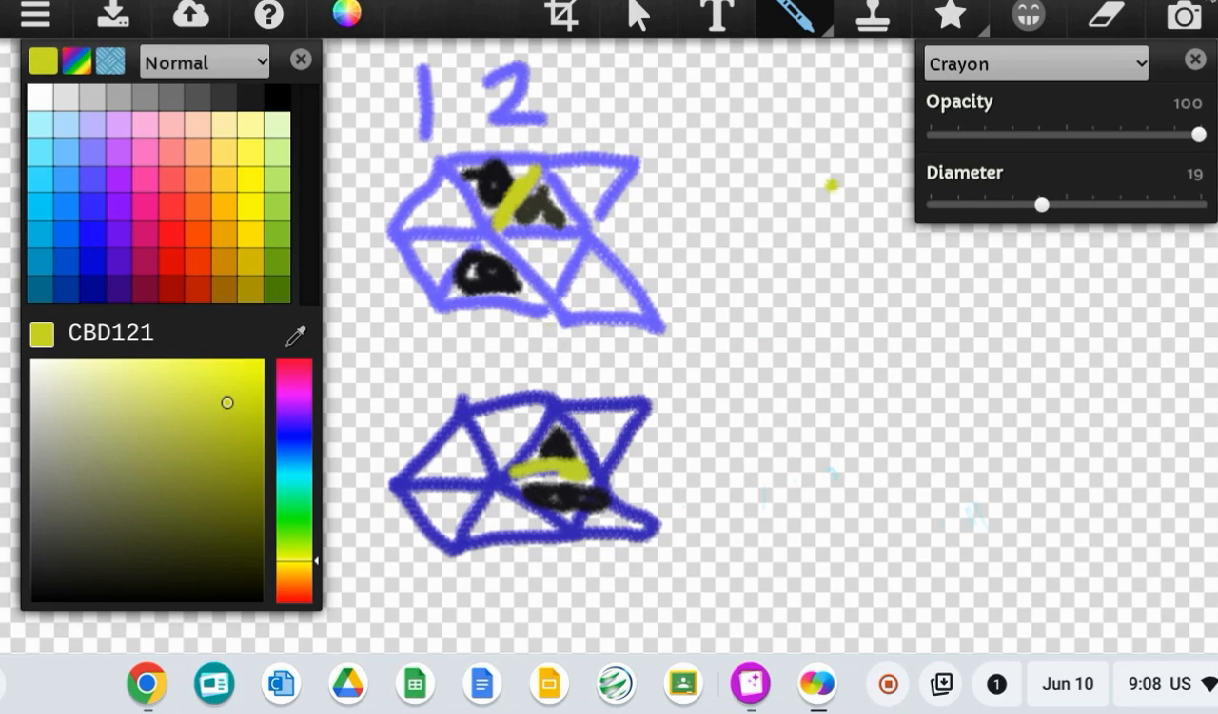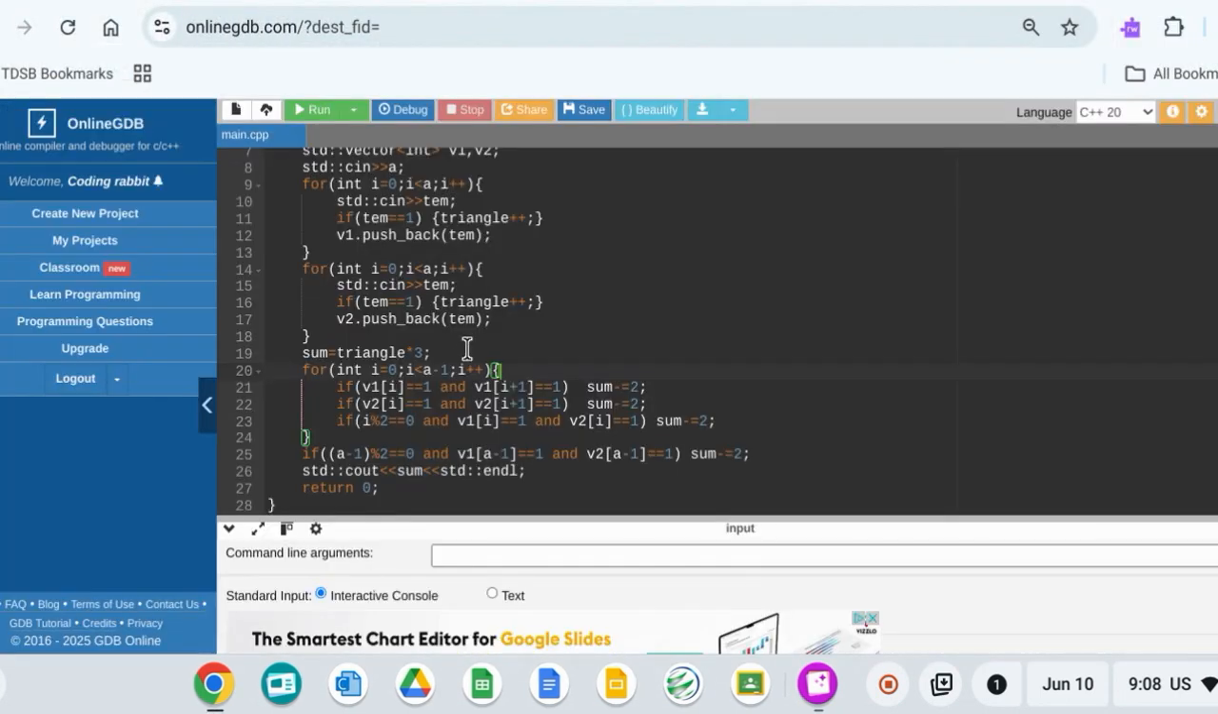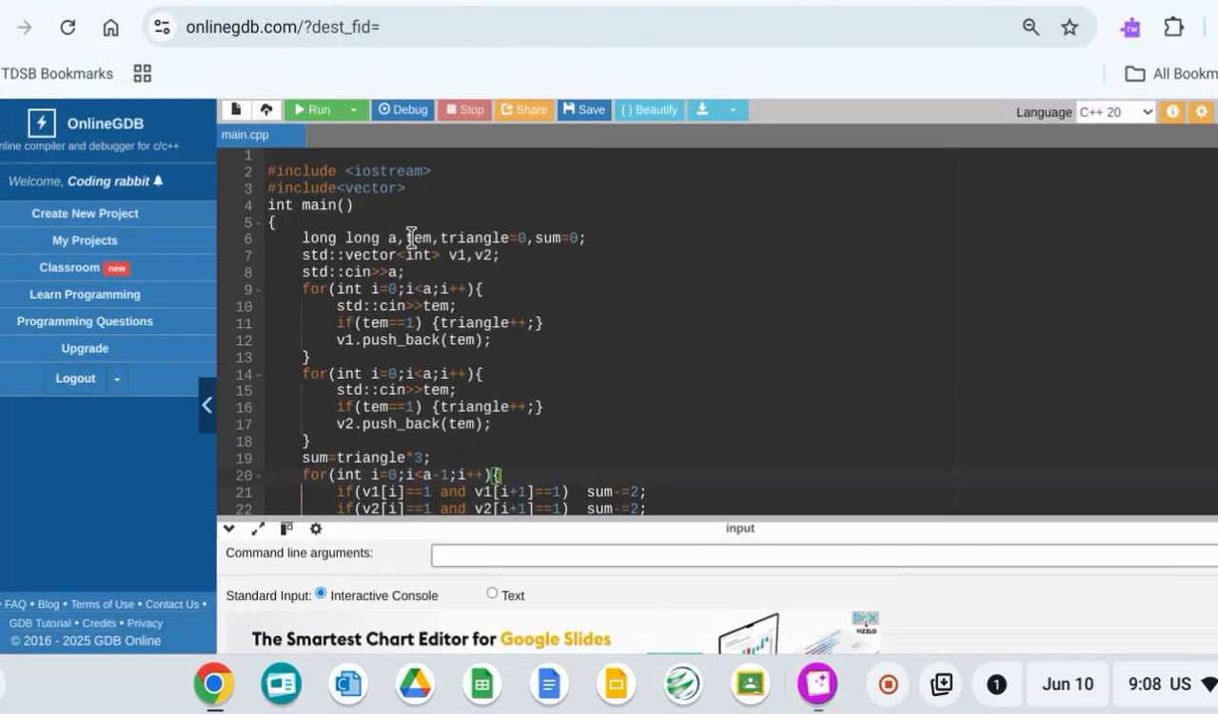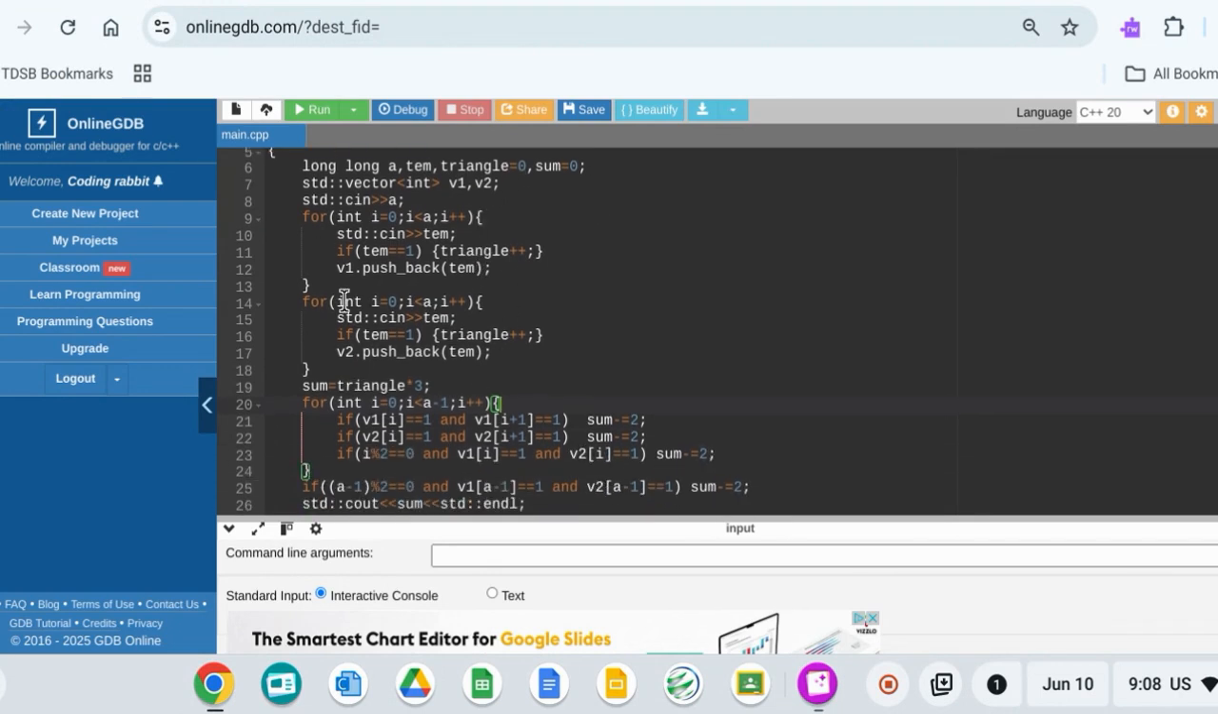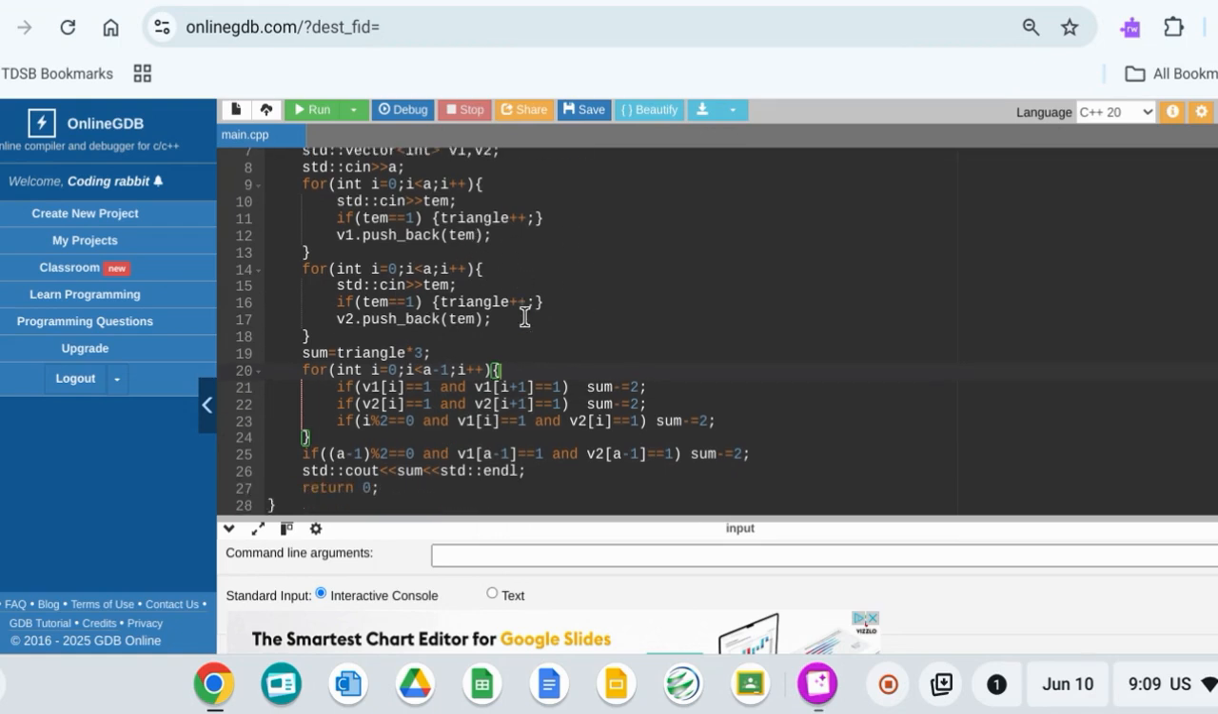And let's take a look at the code. So this is the code. We declare triangle and sum. We push back using a vector. I think we should just use a string. And we sum the number of triangles multiplied by 3. And then if we check horizontally and there are 2 consecutive black triangles, we subtract 2 from the sum.